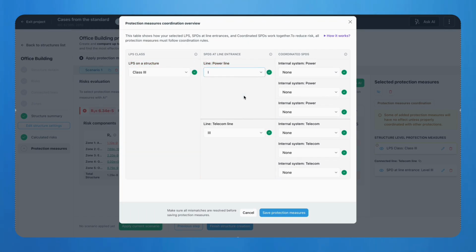A red background with a warning appears if a rule isn't met, and a green check mark when coordination is correct. All explanations are available on hover over the warning or checkmark icons. Close the window when everything validates.